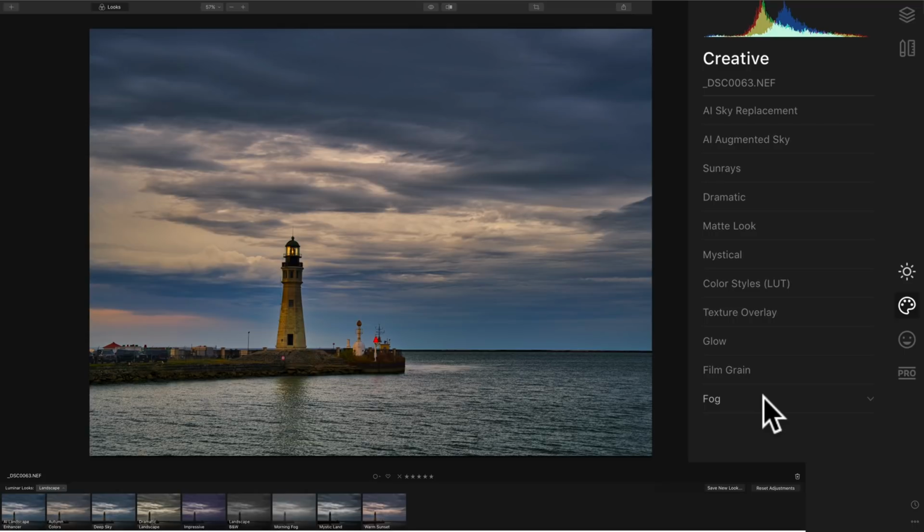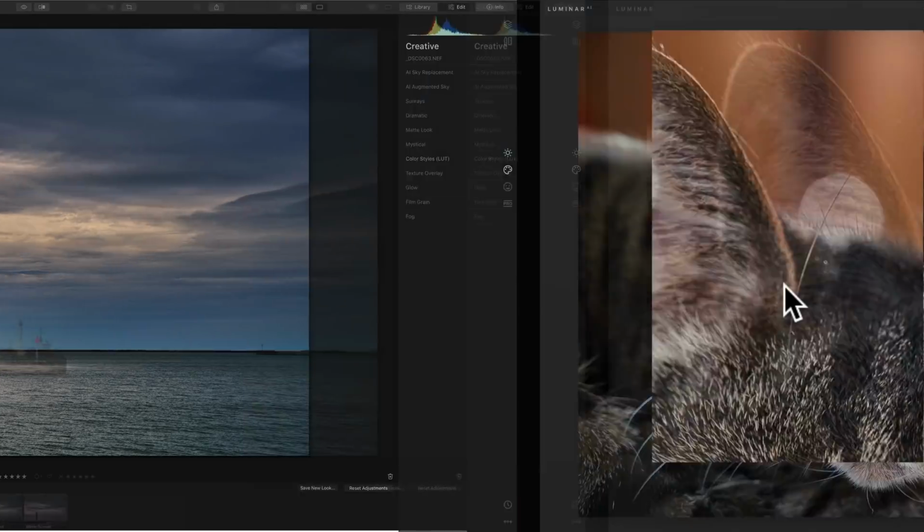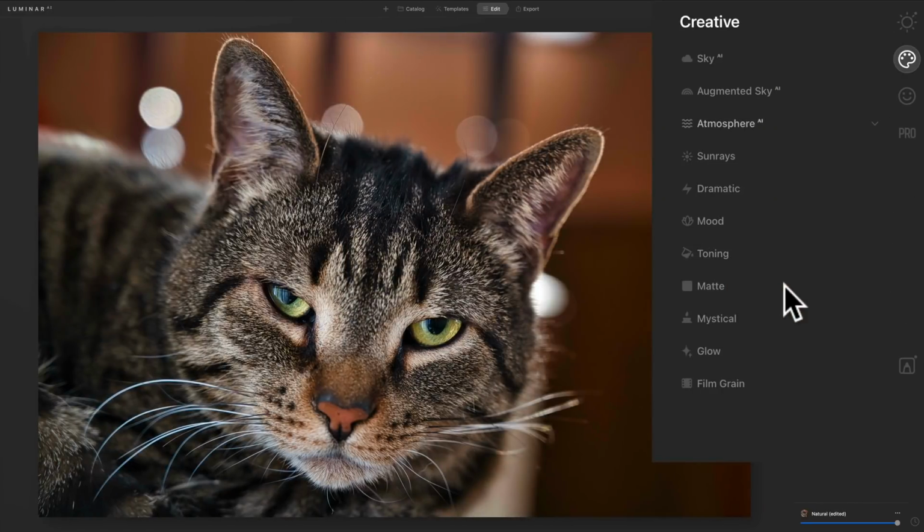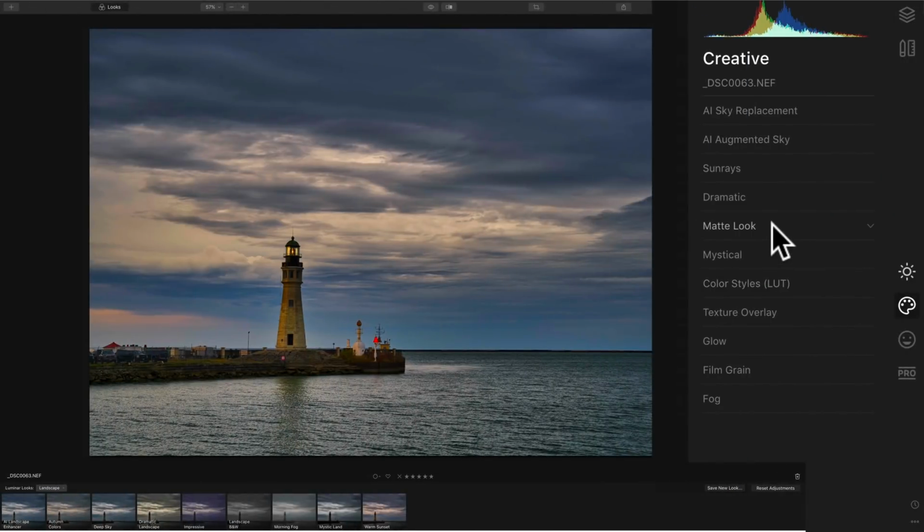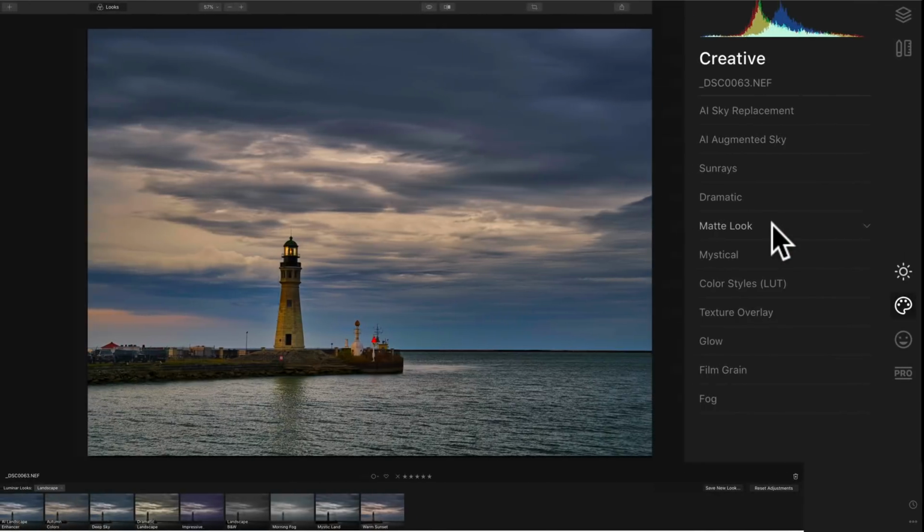Also, they changed the names of some things. In Luminar 4, what is called Color Styles LUT in Luminar AI is now called Mood. Same exact controls, they just changed the name. Matte in Luminar AI is Matte Look in Luminar 4. And you'll find that, stay here.